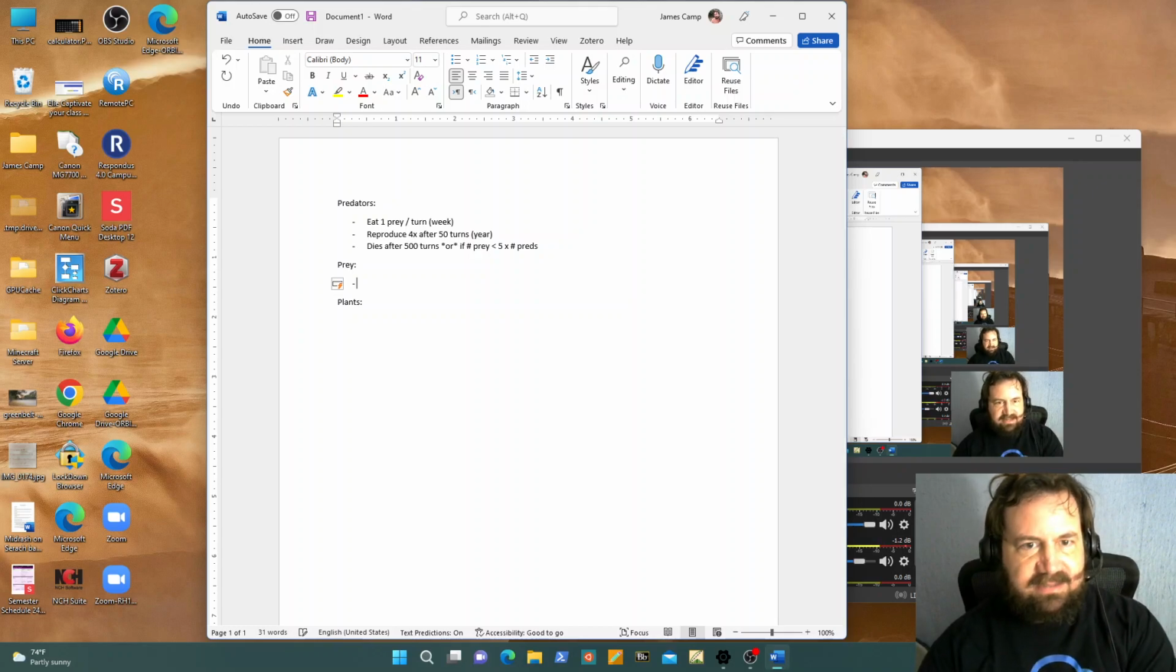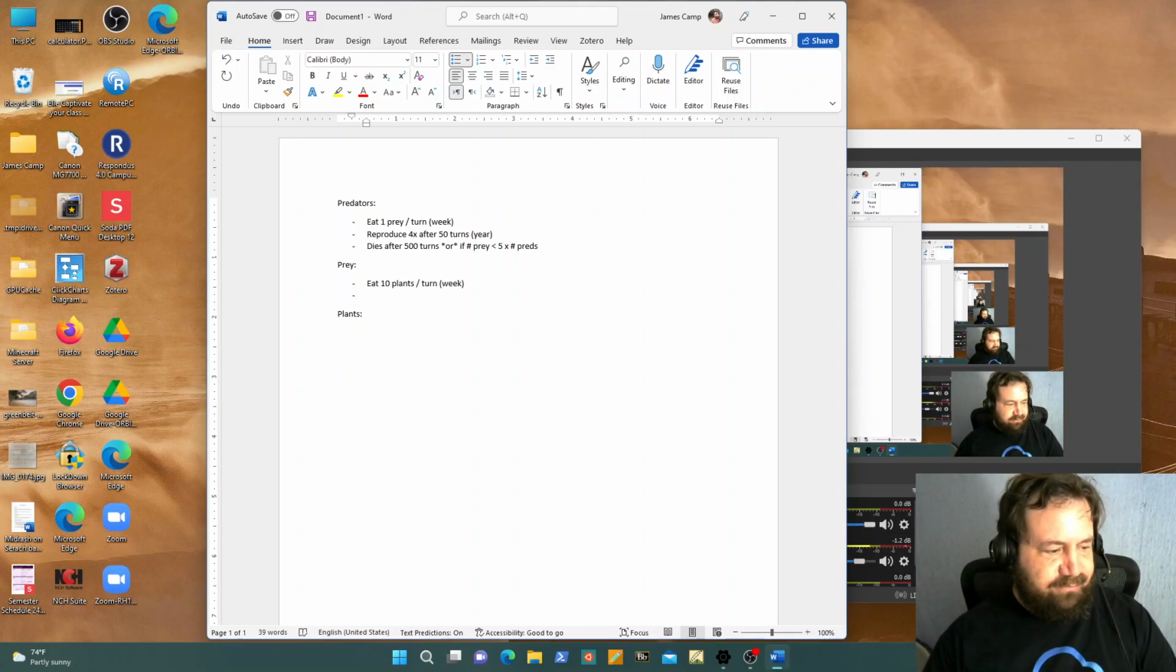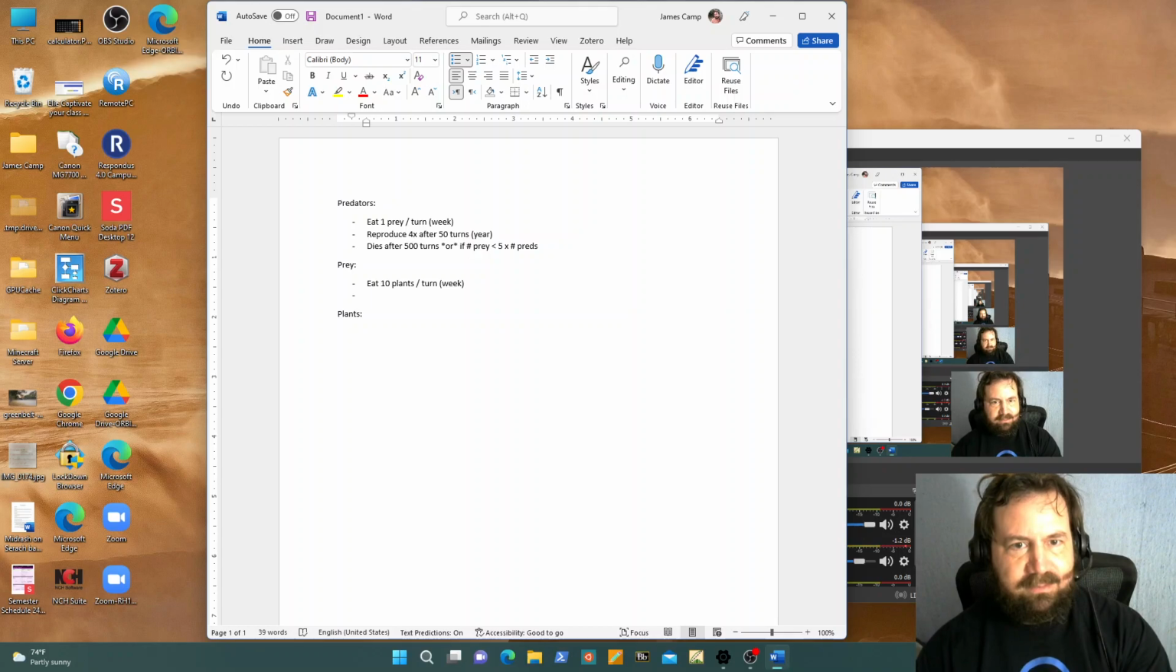Okay, prey is going to eat 10 plants per turn. Now we know that that's kind of ridiculous. Herbivores eat hundreds of plants in a week, but we want to keep the numbers down to make this a manageable simulation. If we had the prey eating 100 plants a turn, we'd have to have millions of plant objects, and that gets hard on our memory.